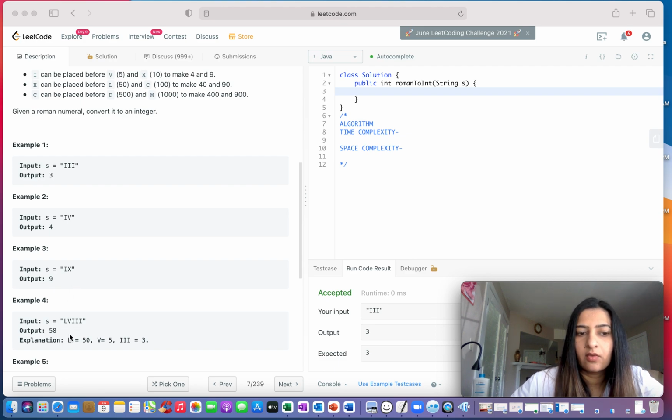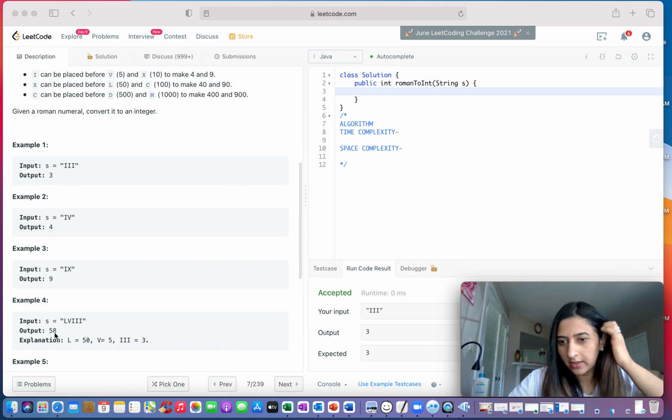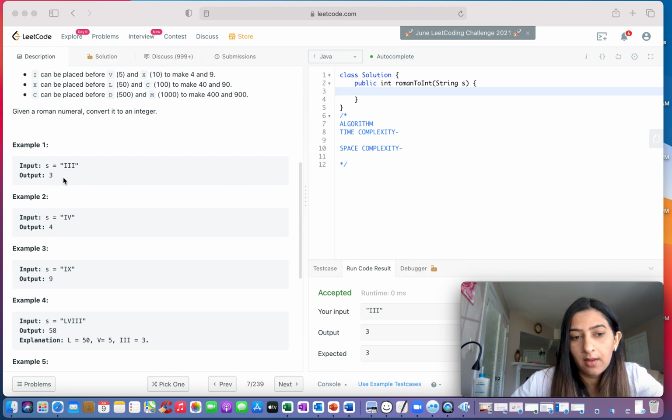1 and 10, 10 minus 1 is 9. And here was the 50 plus 5 plus 3, 1 plus 1 plus 1, 3. So it makes 58. So here we can clearly see, in this given string, if all the numbers are equal to each other, then we are adding them up. But if the first number is less than the second number, then we are subtracting these numbers to find the value. And if the first number is bigger than the second number, then again we are adding. So this is our whole logic which we will be using in our problem.